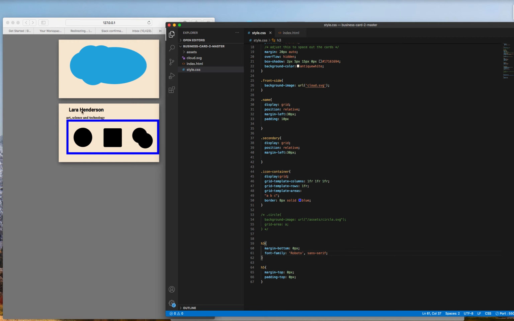You can see what just happened on the screen. My name just changed to that Roboto. Now let's come over here and do it again. Now art, science, and technology also changed to the Roboto. So that is how you modify typefaces.